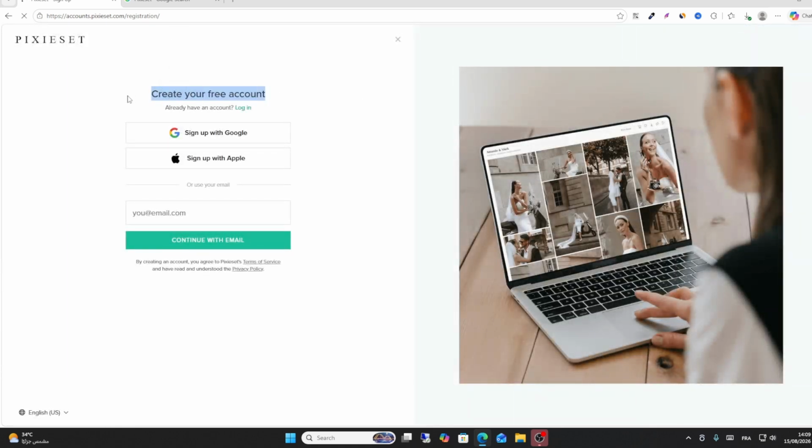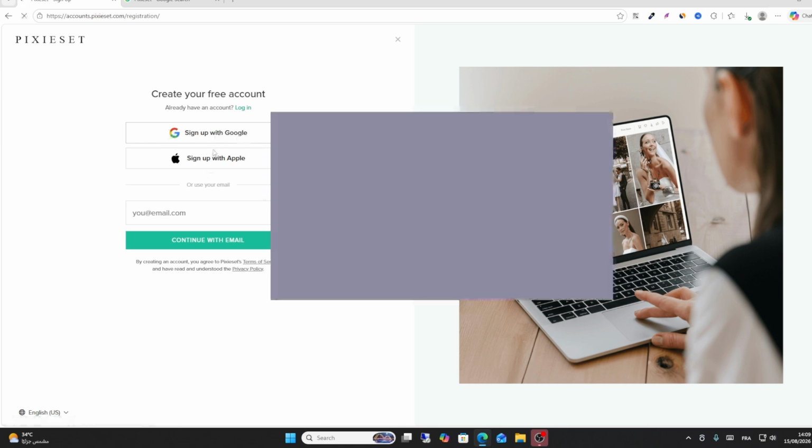So when you click on Get Started, you will see this option to create your free account, so just set up your email address in this section. If you want to use Google or Gmail account, click Google. I want to use Google.